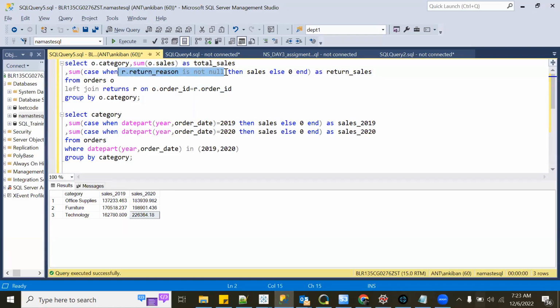If return reason is null, it means that order was never returned. If return reason is not null, it means the order was returned, right? For the non-return orders, return reason will be null. So I'm just saying, if it is not null, it means the order was returned, then take sales, otherwise 0, and then aggregate. That's it.